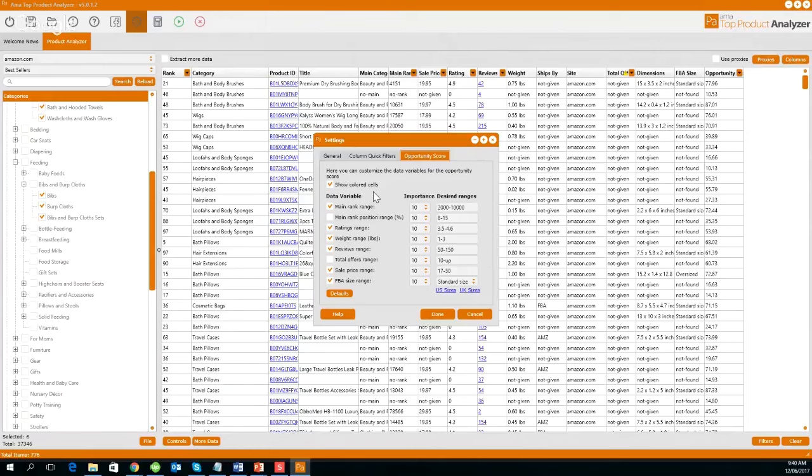So we've got the main rank range. This is the BSR, and each of these has got a weighting or an importance score next to it. They're all set to 10 as default, but I can change some of these if I really wanted to. If I think for whatever reason that my BSR is not really important, I can drop this down, and that'll have less importance when it's doing this calculation. But for now, I'm going to leave that as 10 because I think the main rank is quite important.